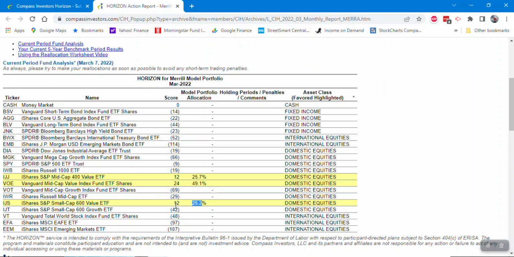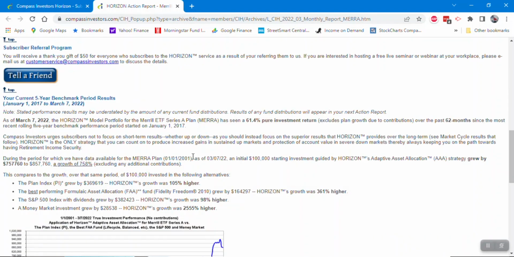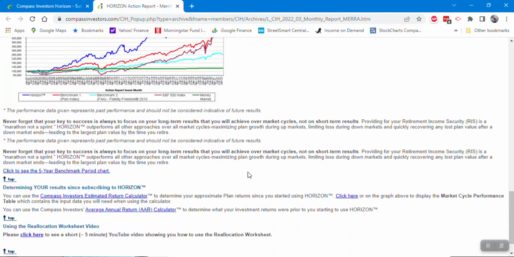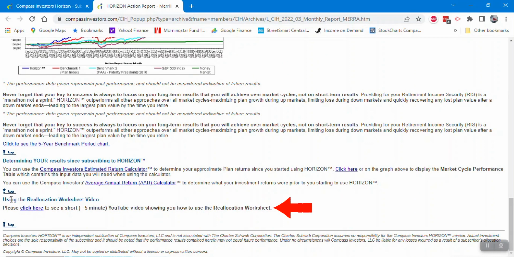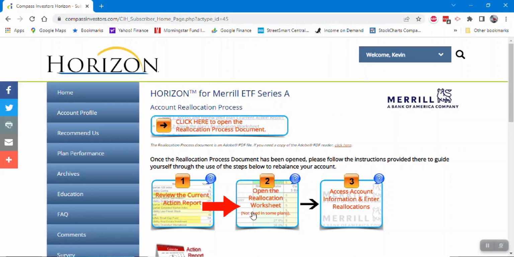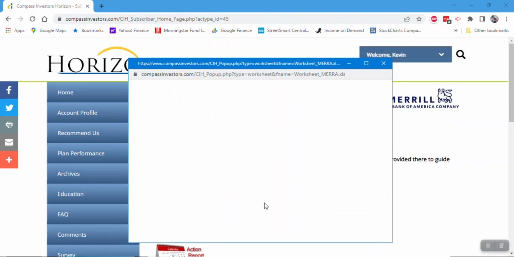As a reminder, your investment decisions are entirely your own, and of course you may invest in any or all of the ETFs shown here in addition to any other investment vehicles that may be available to you. As you scroll down, you'll see that there is some performance history for the service, and lastly there's a link to this reallocation video should you choose to watch it again in the future. Let's go ahead and return to the subscriber homepage, where we will now open the reallocation worksheet.